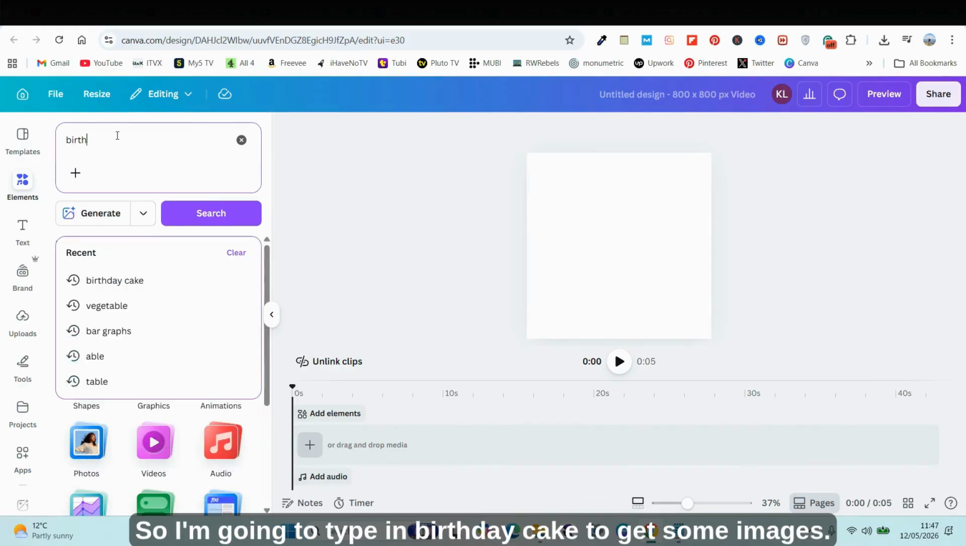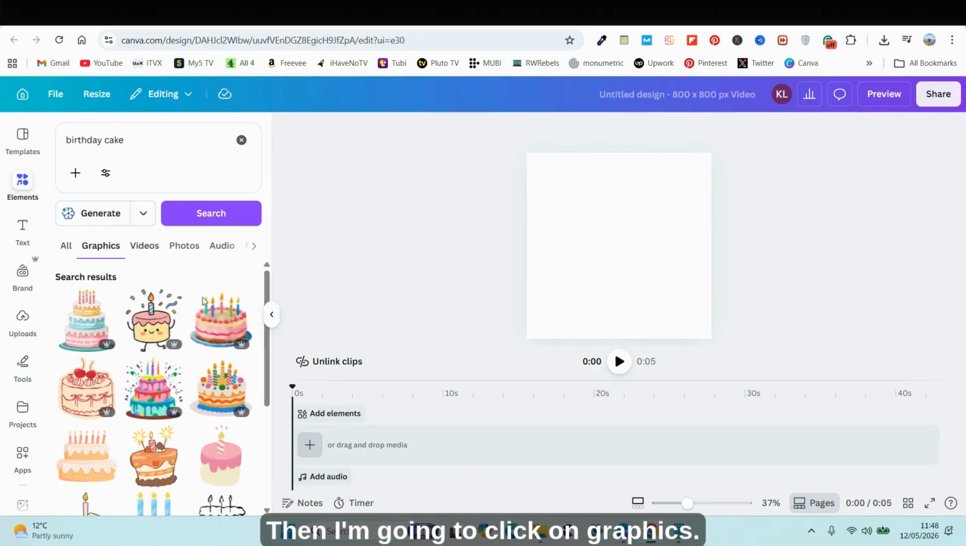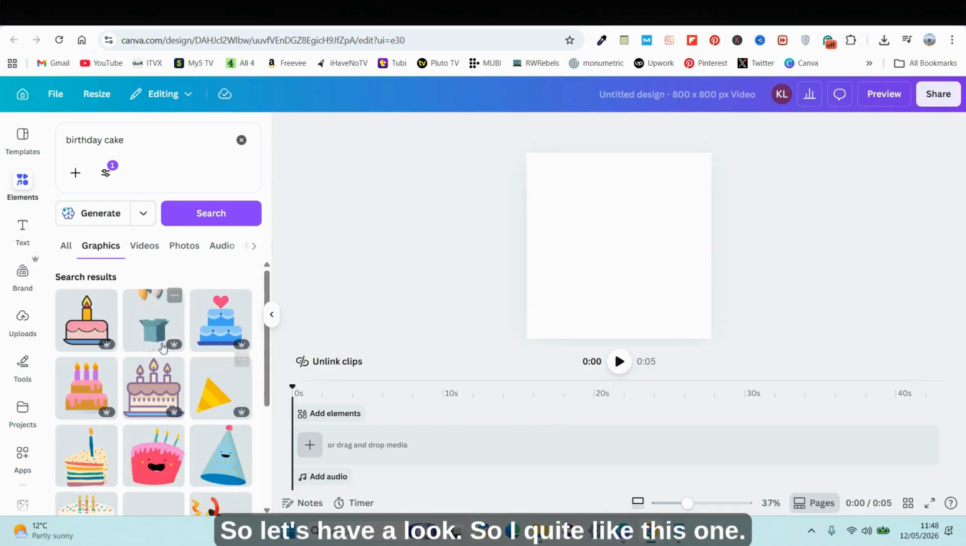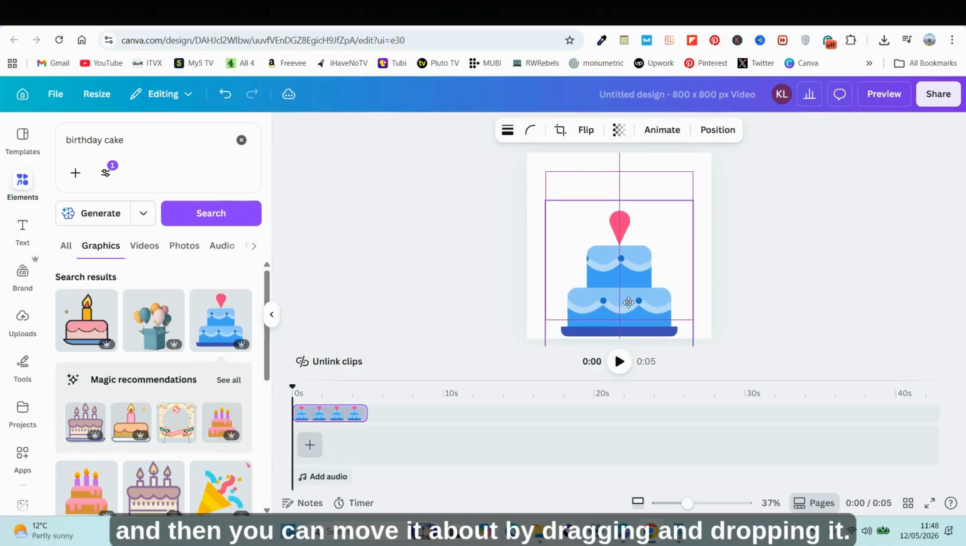So I'm going to type in birthday cake to get some images. Then I'm going to click on graphics. Then I'm going to filter by animated graphics. So let's have a look. So I quite like this one. So I'm going to add that to my design, and then you can move it about by dragging and dropping it.